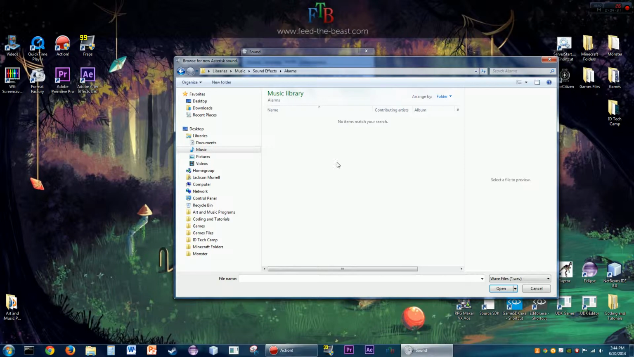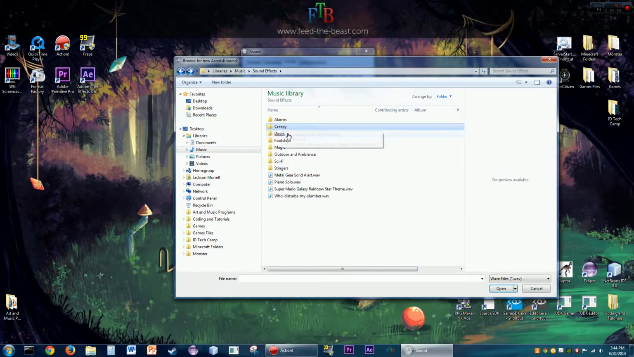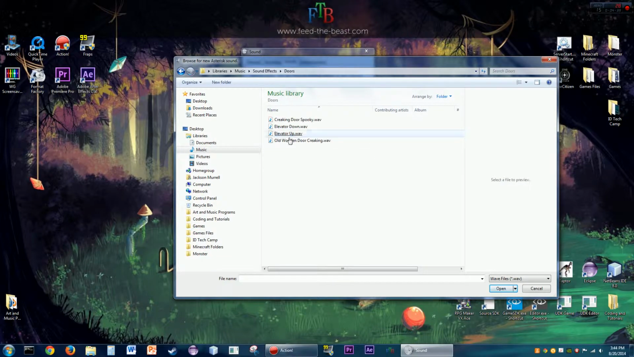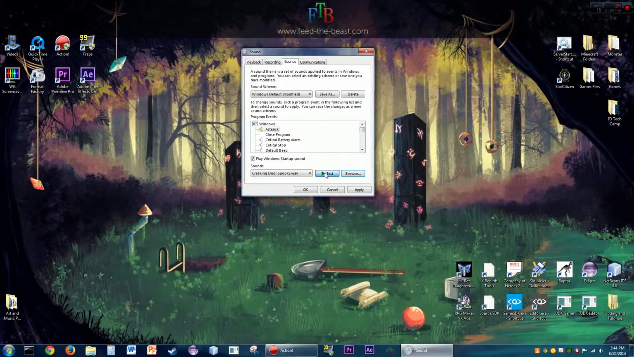A lot of the alarms and stuff I have are not WAVs. You could do anything that you want to. I mean, I could literally make this a creaking wooden door. There you go. Every time that little asterisk Windows error sound effect was supposed to play, it would instead play this creaking door spooky .wav sound effect.